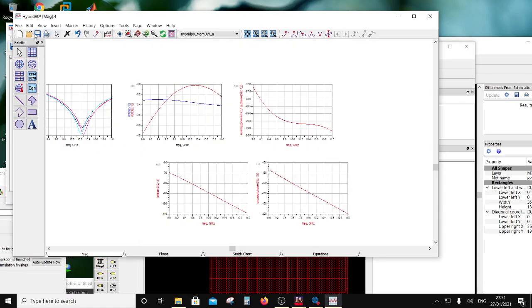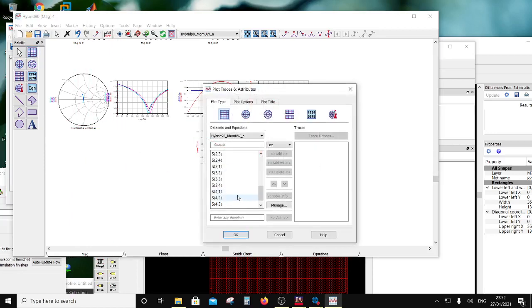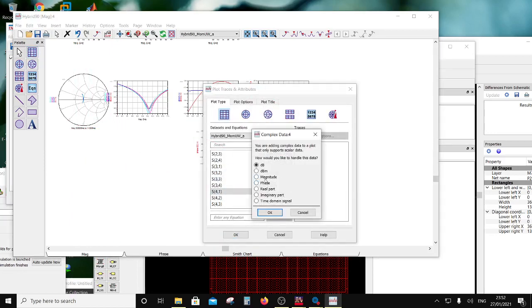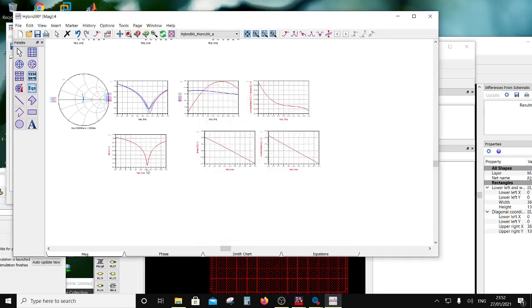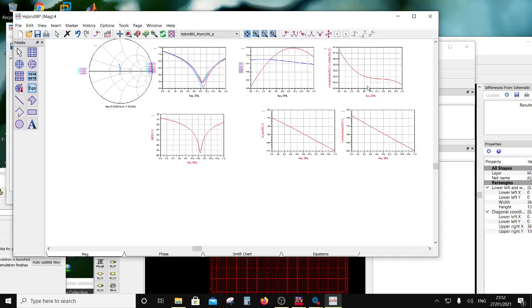Now let's see how good is the isolation, because there is a 3 degree error, right? So let's look at S41 and how good that is or bad that is, whatever way you see. Okay, so the isolation between 4 and 1 is 15 here, right? Minus 14. And at 10 gigahertz it's 25. At 10.2 gigahertz it is 47. Now, can this be improved? Yes, it can be improved if you adjust the phases.